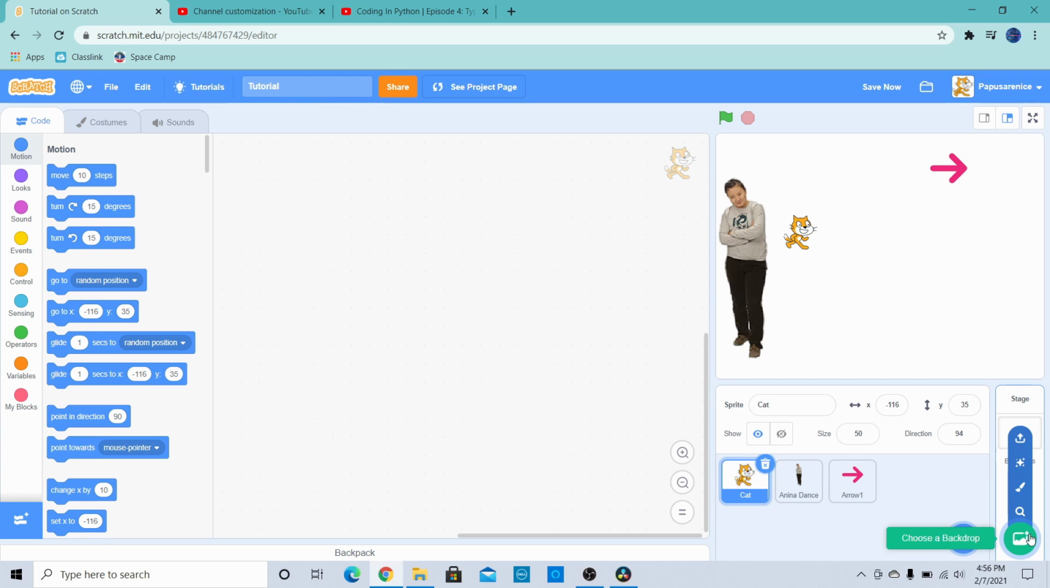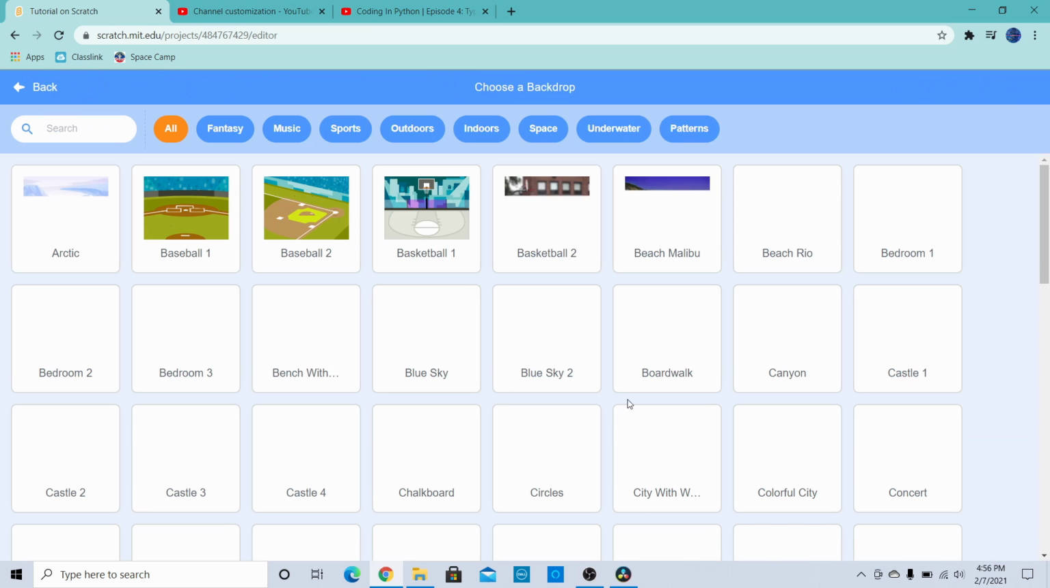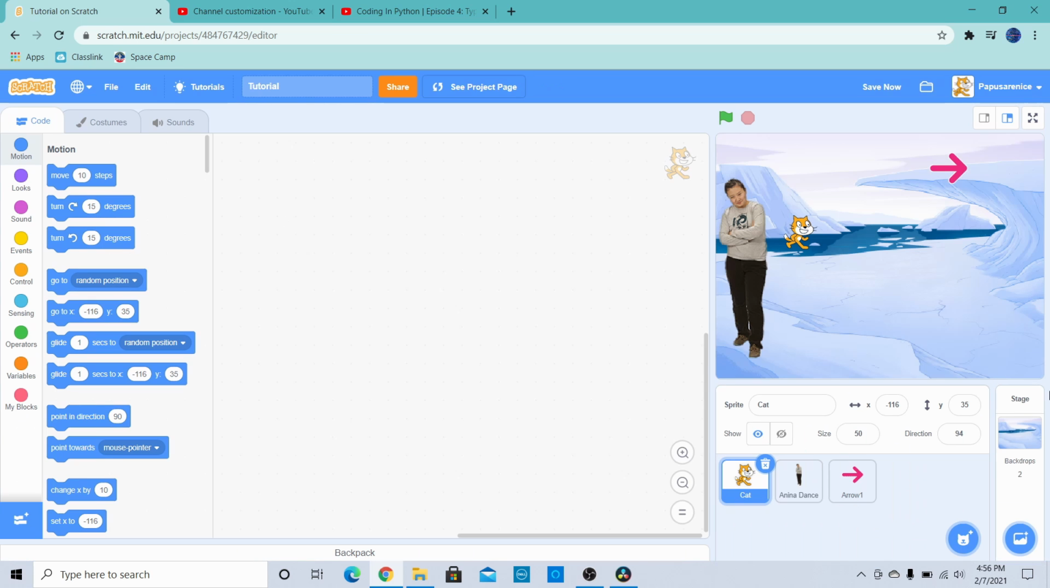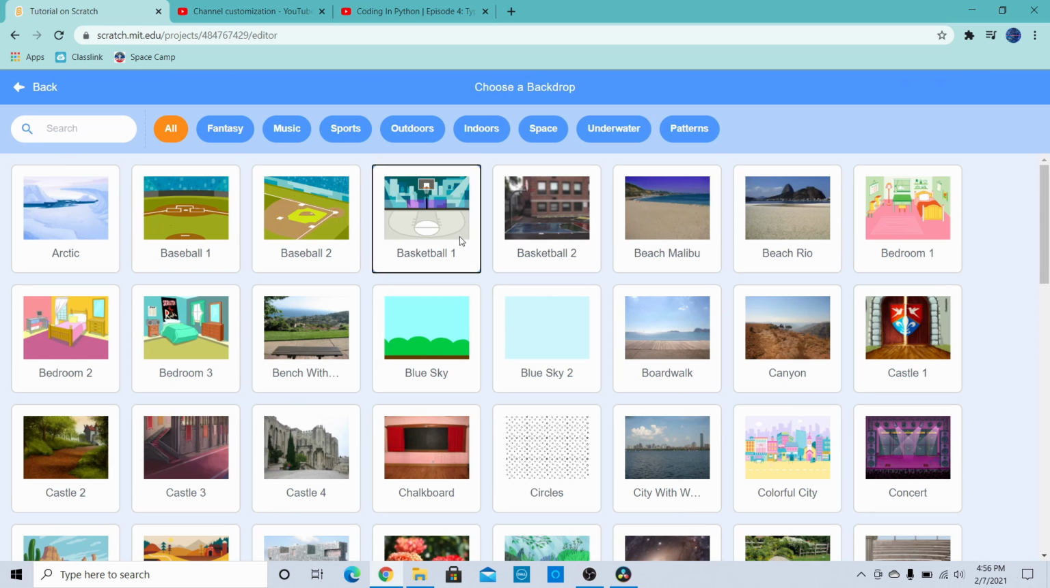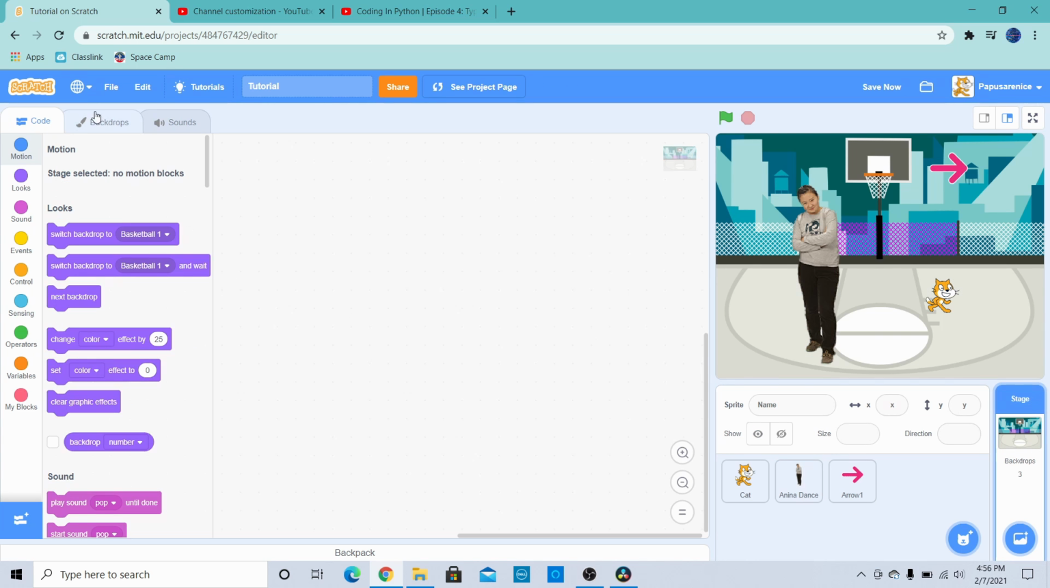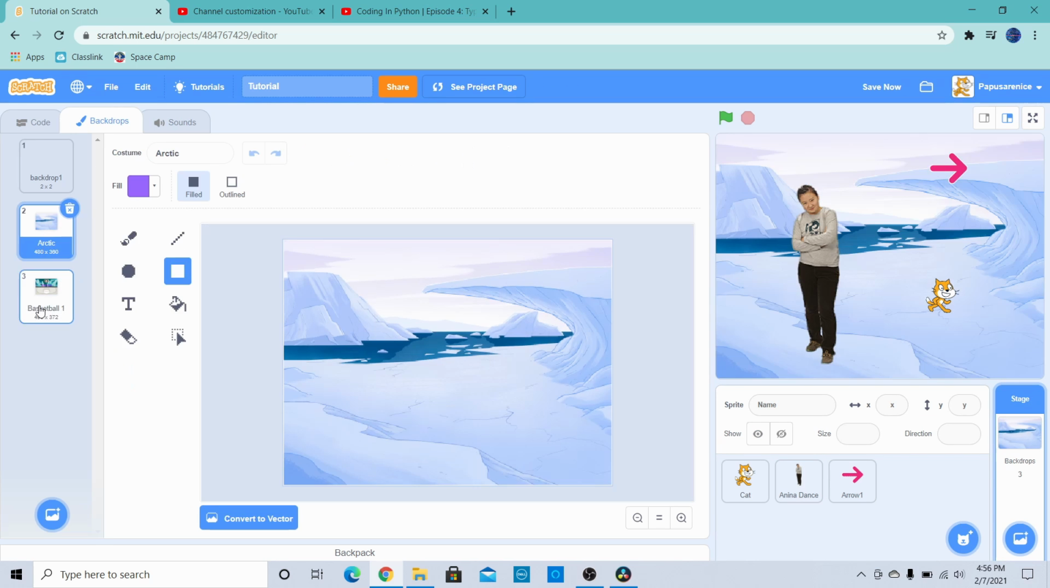Now, the next thing I'm going to show you is backdrops. So backdrops, if I choose the Arctic, it will show in the background. And so it's sort of like your stage. And you can choose multiple backdrops. So I'm going to choose these. And you can code it in your code so that they change.